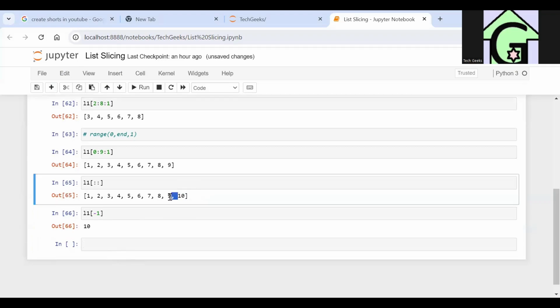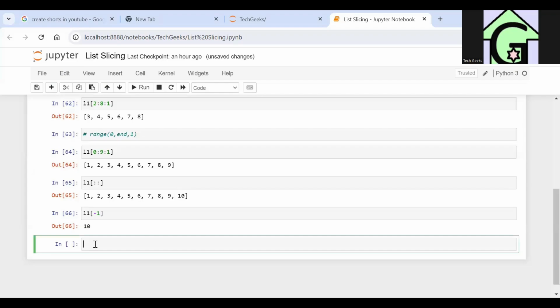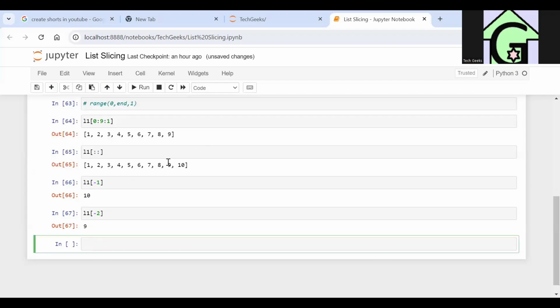Then the second last element, from the forward direction, the second last element is 9. In the reverse direction, the second last index is at position 2. This is 1, this is 2. So if this is minus 1 index, this will be minus 2 index. So if I write L1 minus 2, it will give me the second last element.